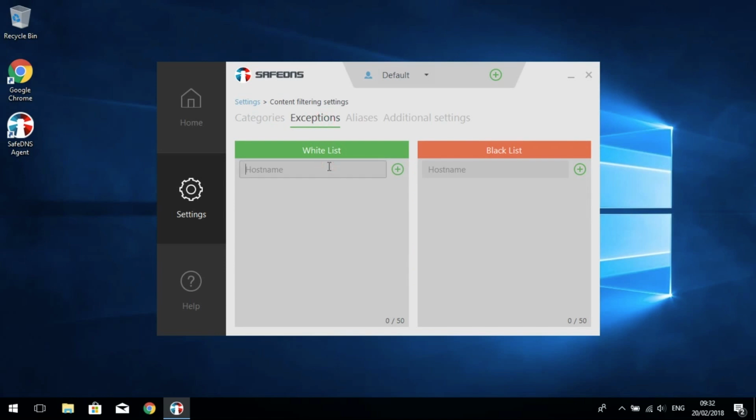In the Exceptions tab, you can manage your white and black list by adding and removing separate domains. Simply type in a domain name in a specific field and click the plus button. The domain in the whitelist will always be allowed even if the content category this domain belongs to is blocked. For removal of a domain, click the delete cross.